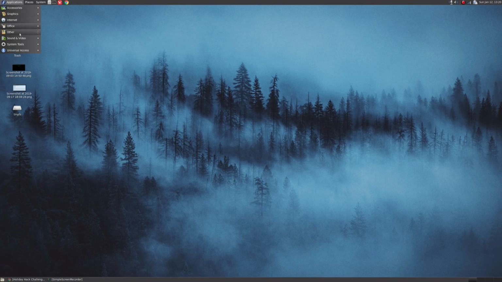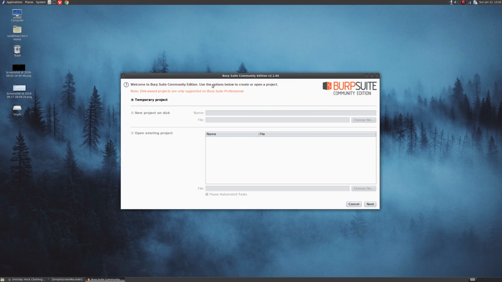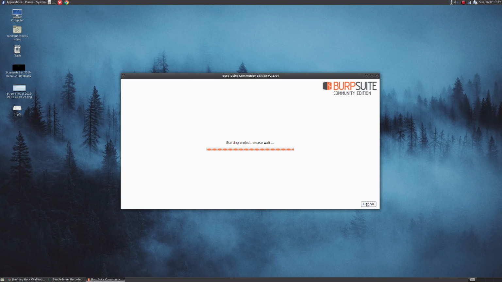I have Burp already installed. You can get it from PortSwigger. Just the community edition is free. It doesn't let you save profiles or projects, but I don't really need any of that. So we're just going to go ahead and start Burp, use the defaults. They're pretty good.